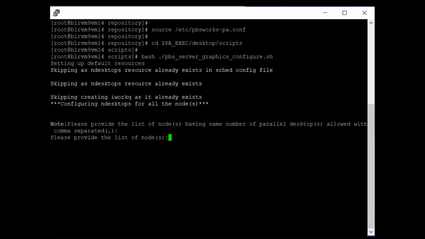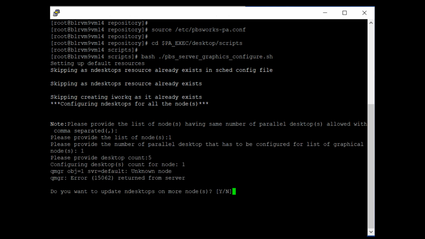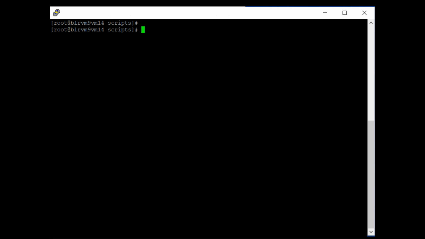The script requests you to provide the list of graphical nodes and the number of end desktops. Provide the list of graphical nodes and the desktops count. The setup is configuring the desktop counts for the node. If you want to configure more end desktops, enter yes, enter no to exit the script. A queue called iWorkQueue is created by the installer.